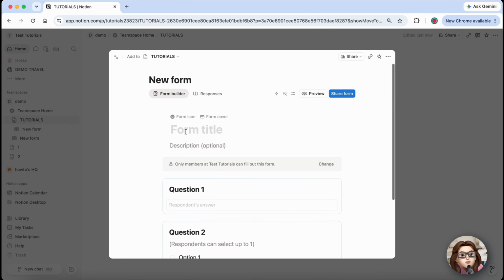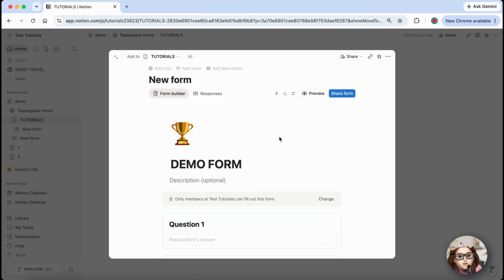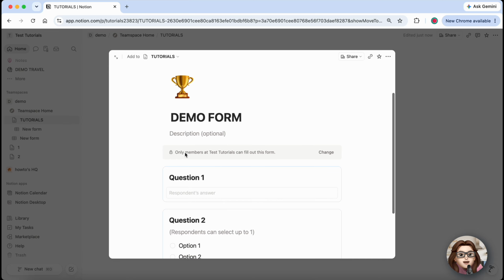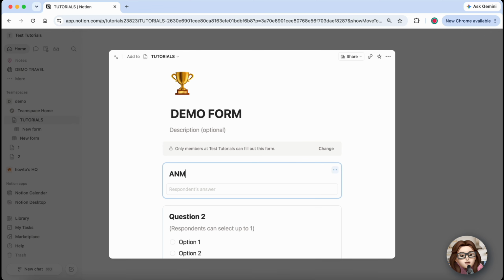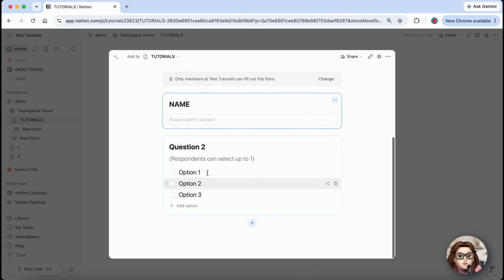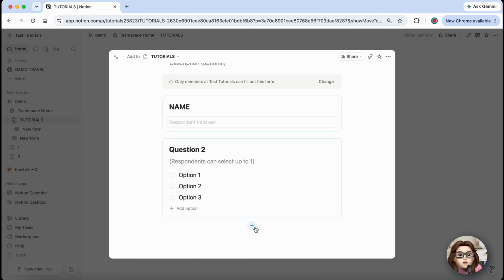Give your form a clear title and description so people know what it's for. You can also add an icon and a cover image to personalize the page. Add the fields you need, such as name, email, phone number, date, or multiple choice questions. Mark important fields as required if respondents must complete them.